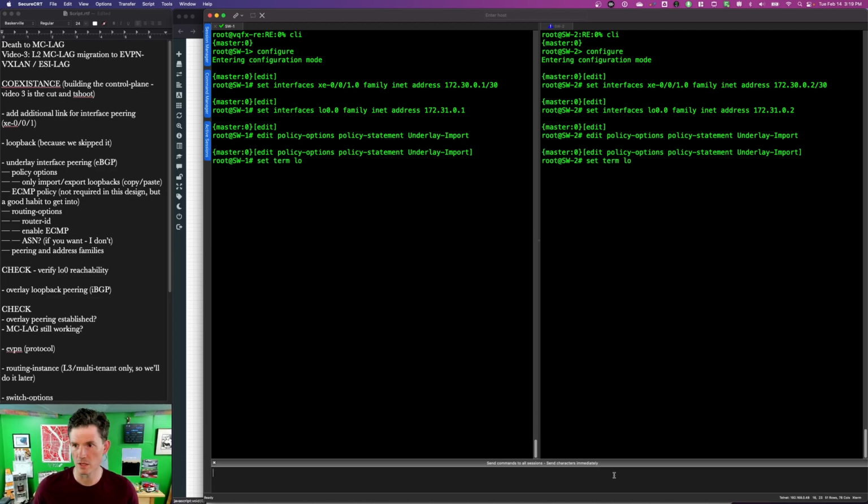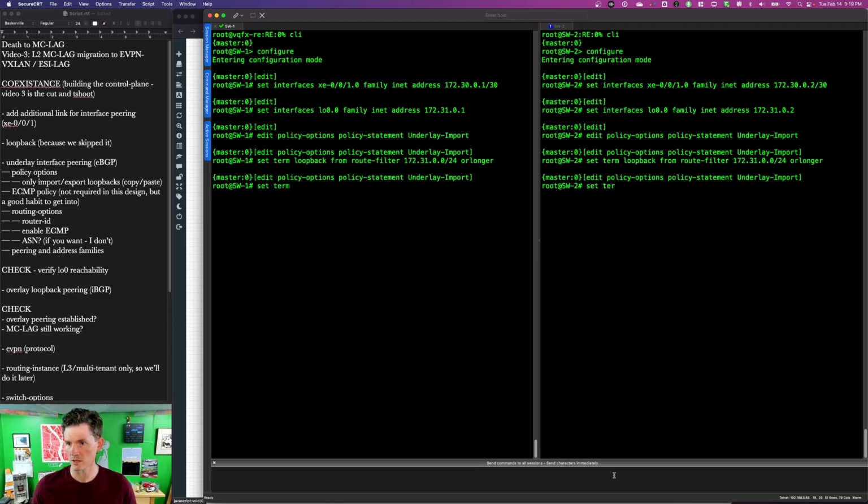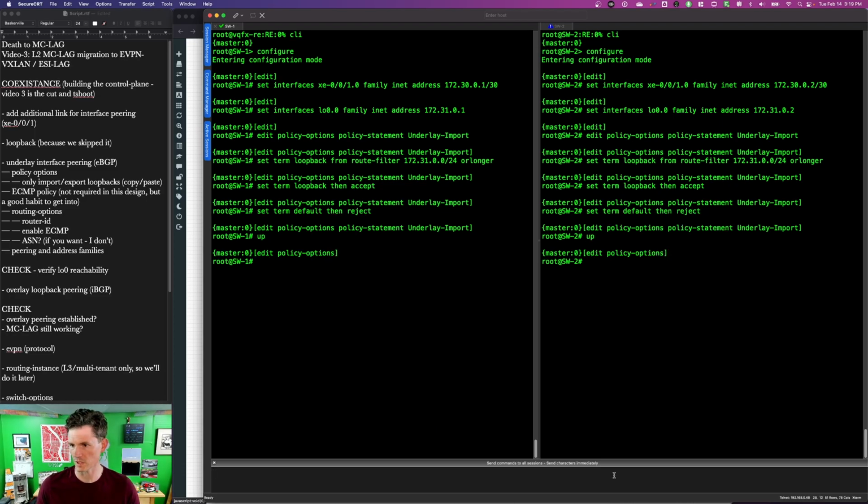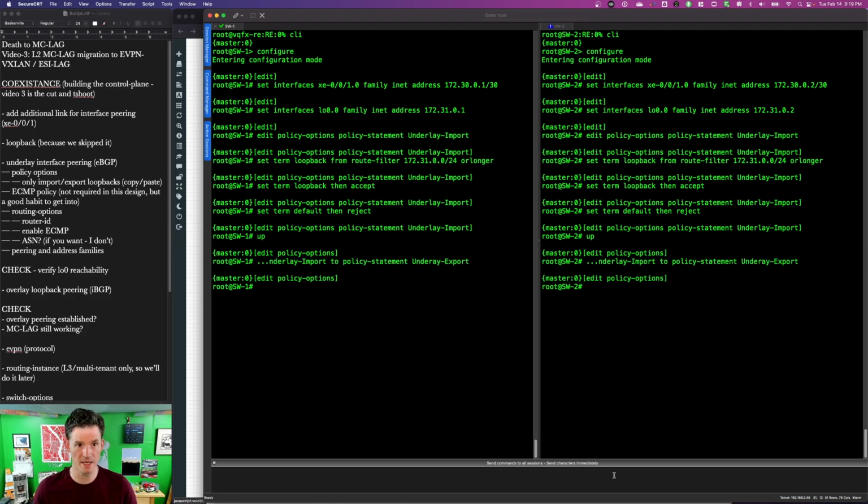Set term loopback from, we'll do a route filter. There's a couple different ways you can do this. I'm just going to use a route filter 0/24 or longer, which will give me /24 all the way up to /32 as a match condition. Set term loopback, then accept, and then we'll do a set term default policy, then reject. Great. Up, copy policy statement, underlay import to policy statement underlay-export. Like I said, identical.